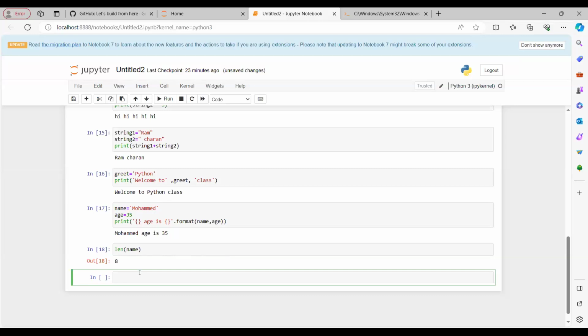How many characters does name have? We have 8 characters. For this, we are using a function called the length function. Likewise, we have a lot of predefined string functions, like uppercase, lowercase, length, count. We'll discuss those later.